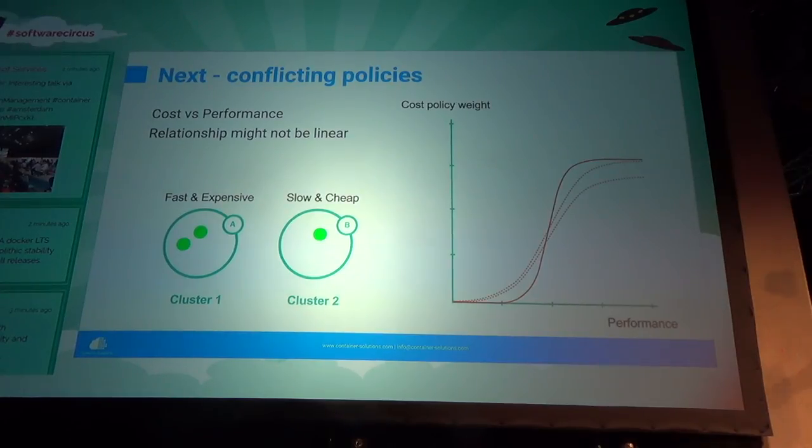So, where could we take this further? Right now, intentionally, we had two policies that aren't really in conflict. The capacity policy gets rid of some configurations and the cost policy orders things to get the cheapest one on top, to order things by the price. But what if we had a cost and a performance policy? They would be competing for resources, for placing containers on the cluster. Let's say we have two clusters: a fast and expensive cluster and a slow but cheap cluster. Then it's not clear where we place our containers.